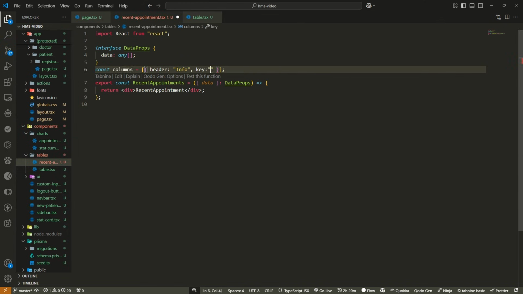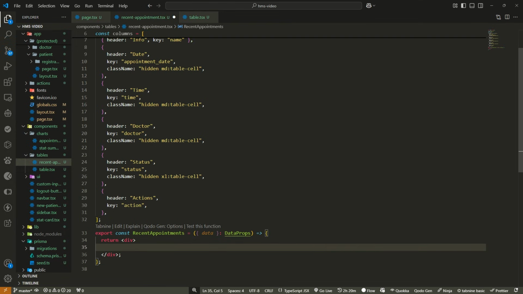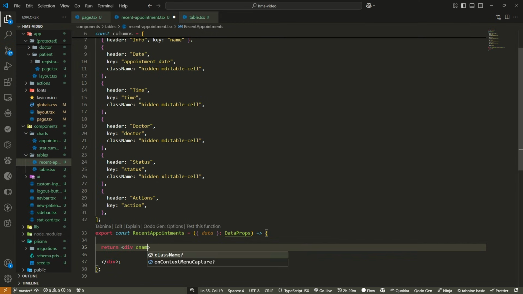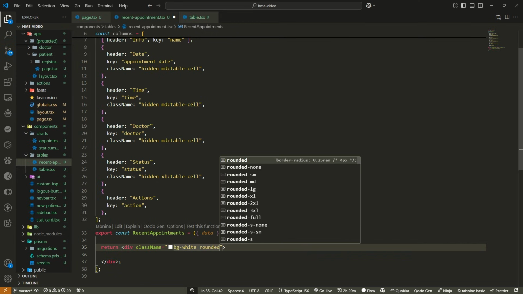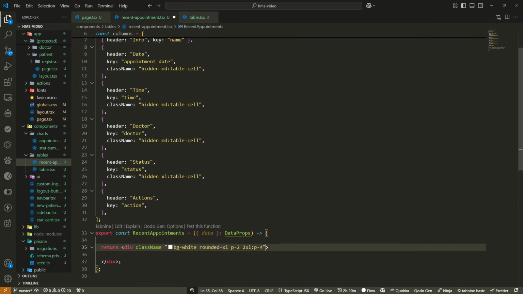So the rest are date, and I'm giving some classes so that it should be hidden, but on MD we use the table cell to display it, and these are the rest of the columns. Okay, great. So now in here, let's give classes bg-white, rounded-xl, padding of 2, and 2xl padding of 4.